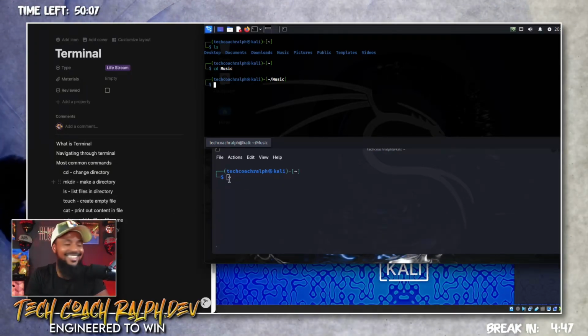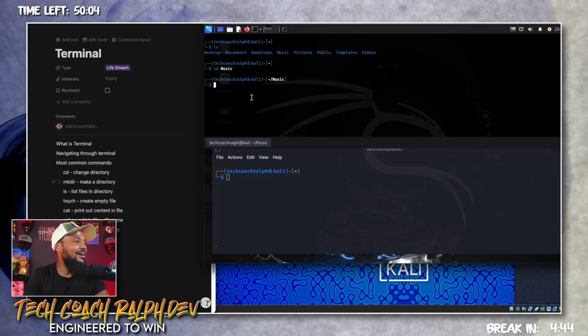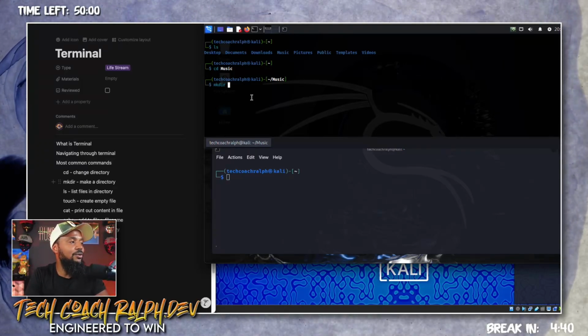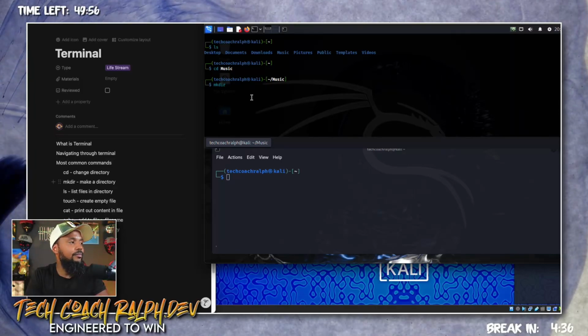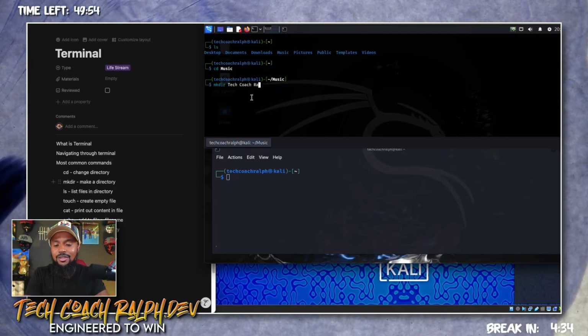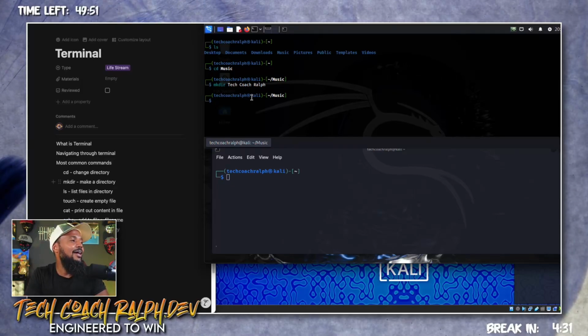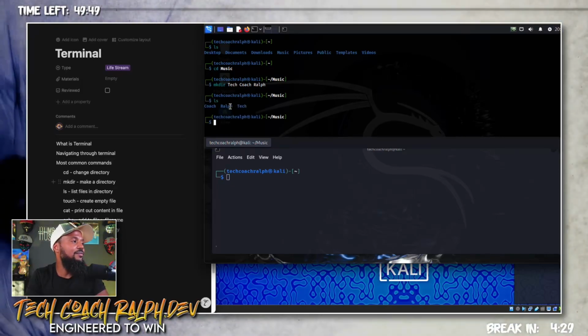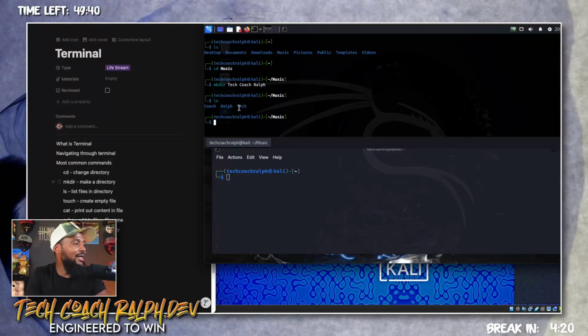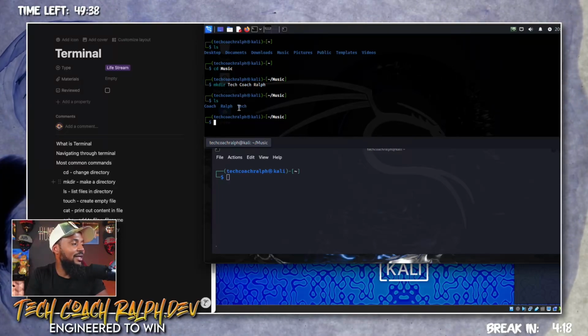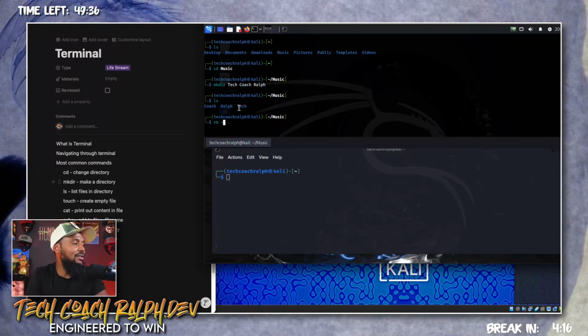All right, so we are inside the music folder, and we're going to make a folder, mkdir, make a folder called Tech Coach Ralph, right? And now if I do an ls, we'll see the, really? Is that what we're doing? So you created 3 separate folders. All right, well, I guess we'll get into removing a directory because that's not what I wanted.